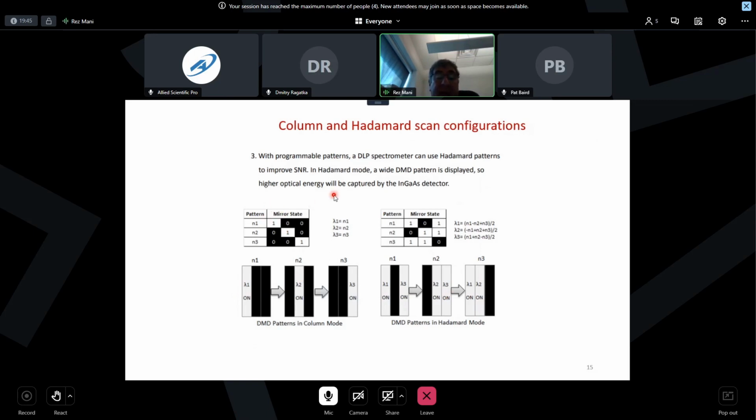So you can see in the case of the column, imagine that this is the first frame, second frame, third frame. In the first frame, only the first mirror is turning towards the detector, and the other two are 0. Then the second mirror, and then the third one. This is only showing 3 of the pixels, not all of them. So only one is turned towards the detector for each frame.